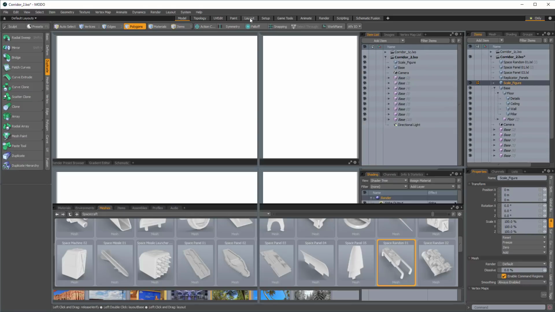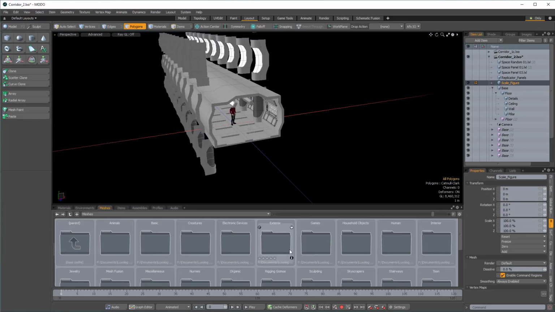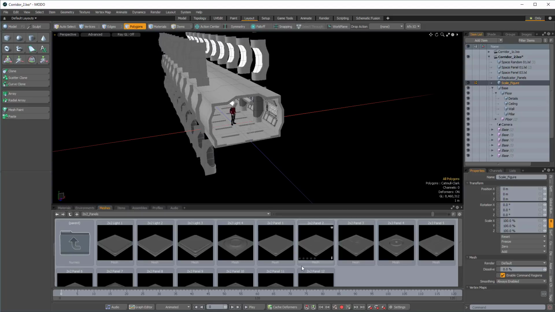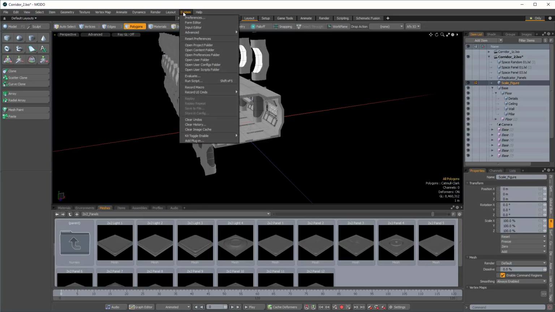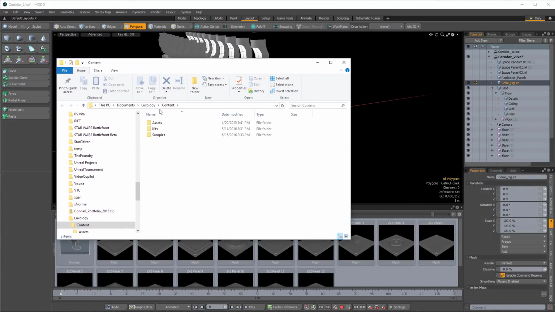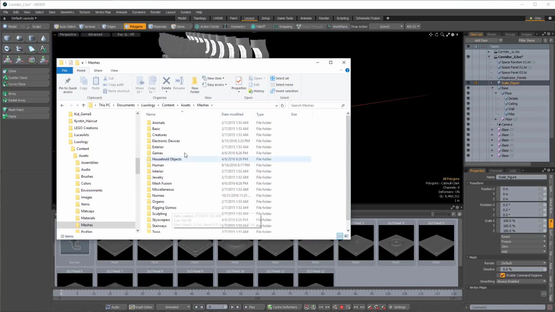So I'm going to go here into my layout tab, and I'm going to back all the way out here. Oops. And I have some extra stuff in here under a folder called Nernies, and I have a series of 2x2 panels. Now, if you want to put these into your own content folder, that's super easy. All you have to do is go up to your system and choose Open Content Folder, and that will bring up your content folder. And you can go into Assets, and then meshes, and then you can create a folder here.